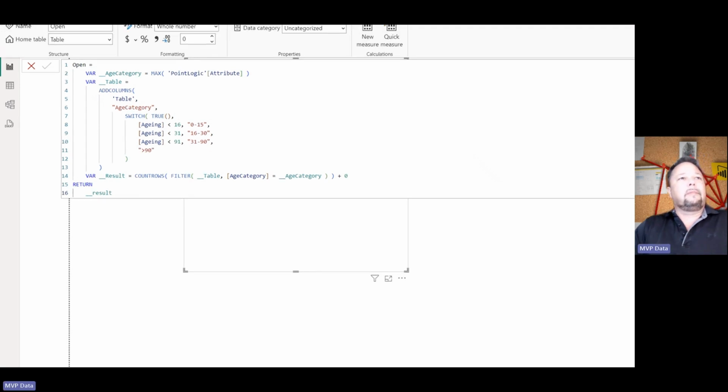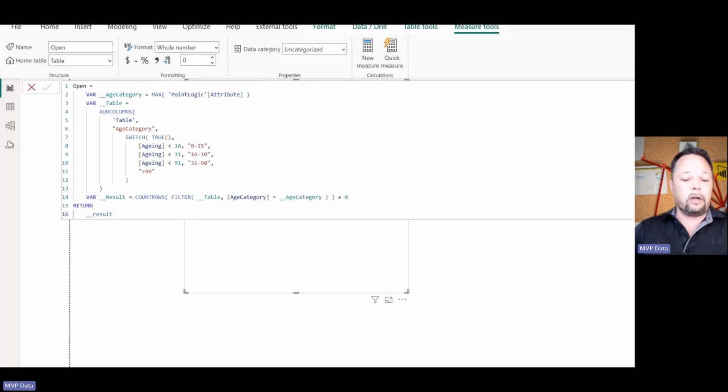Right, so what I do, there's probably other ways to do this, but what I do is I'm going to grab my age category, right? So it's either 0 to 15, 16 to 30, etc. I'm then going to add a column to my table of the rows that are in context. I'm going to add an age category column to it, where I just use a simple switch statement, SWITCH TRUE. If the aging is less than 16, then 0 to 15, aging is less than 31, then 16 to 30, aging is less than 91, 31 to 90, and then otherwise it's greater than 90. And these values in here actually match the aging categories, correct?